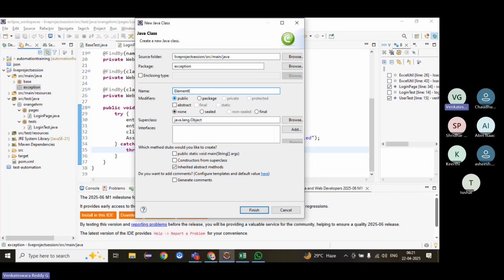Something I am keeping related to any web element. I am just saying ElementException, we can give any name. I am giving ElementException.